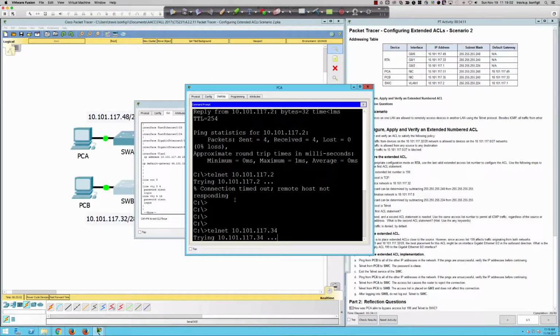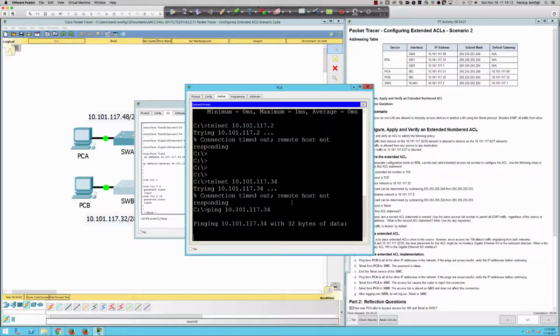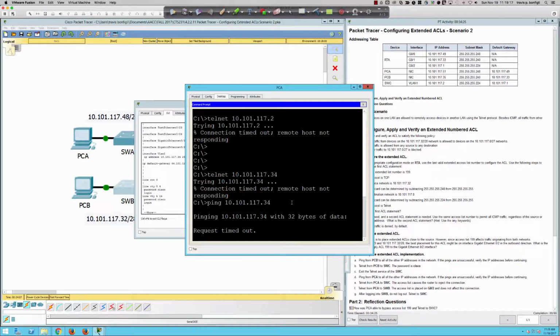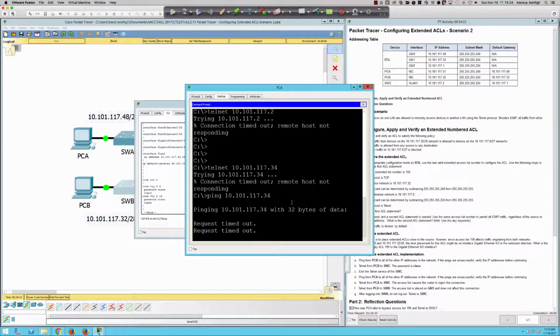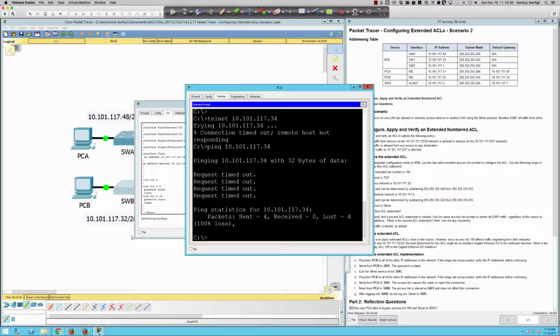And this should work. Remote host not responding. Can I ping that address? 10.101.117.34. Kind of coming down with a sore throat here. Let's see if some of these pings get through. All right, so I actually can't ping switch B. All right, let's do some troubleshooting.